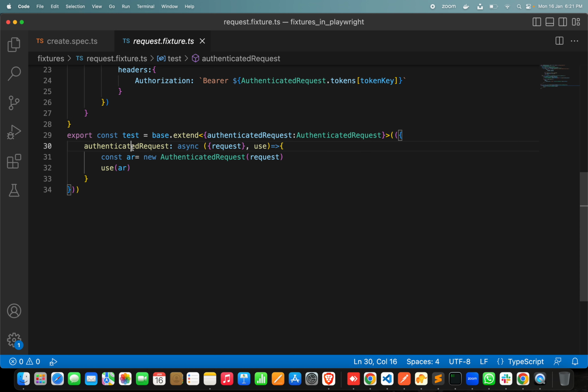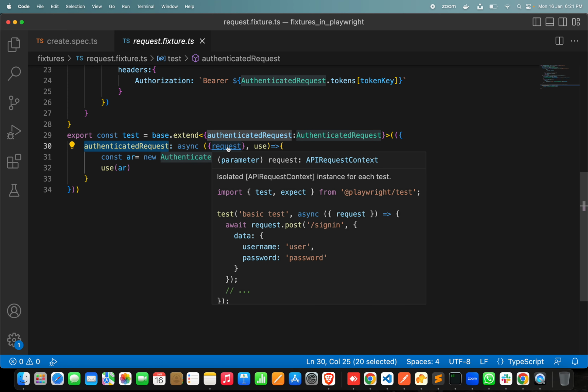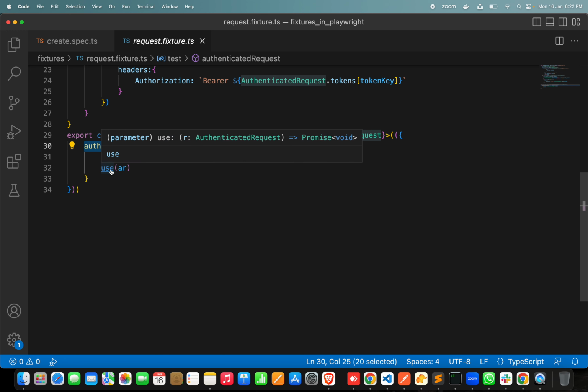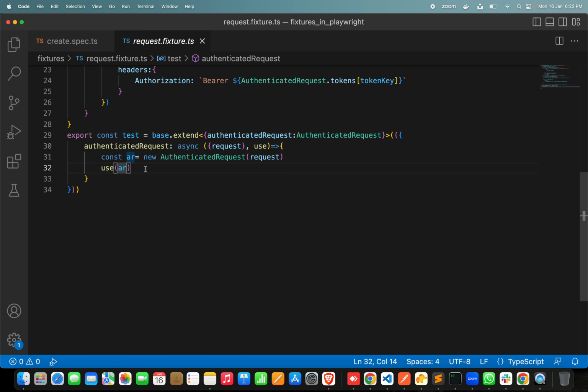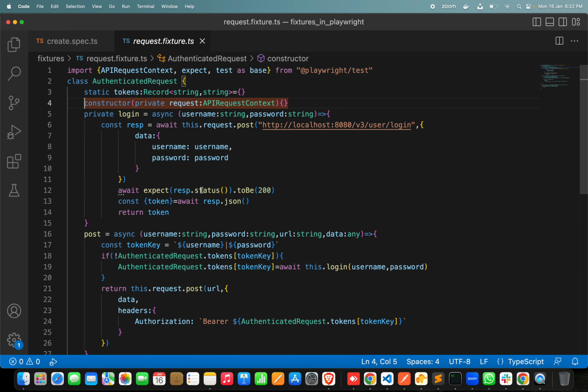And this authenticated request is defined so that we are creating a new object of a class AuthenticatedRequest. We are passing it a request, which is nothing but the request fixture that Playwright originally gives. We are passing it as a dependency, and we are saying use AR, which is nothing but use the authenticated request fixture. So all the magic behind the scene is happening because of this class AuthenticatedRequest.